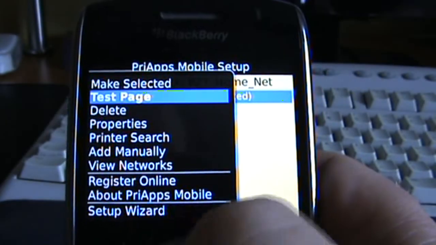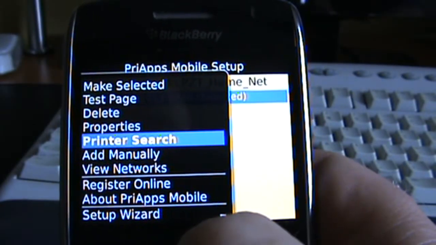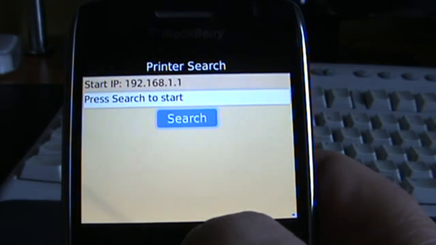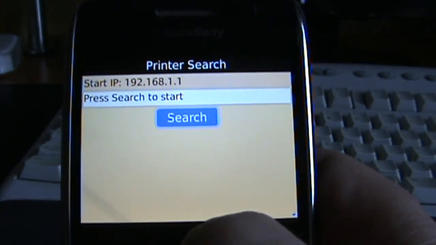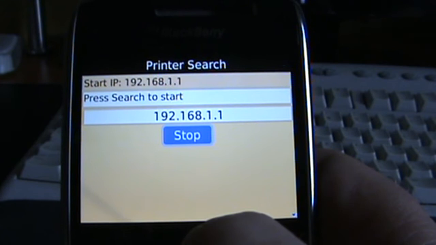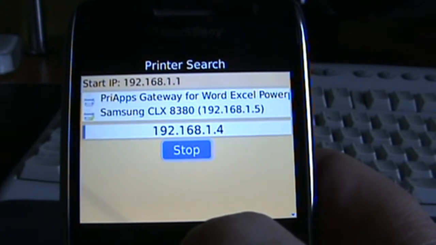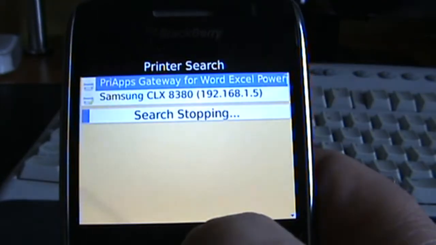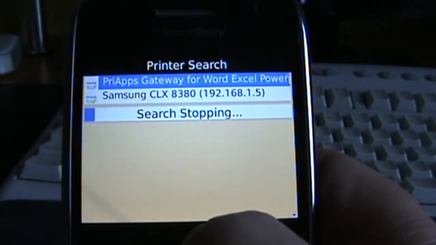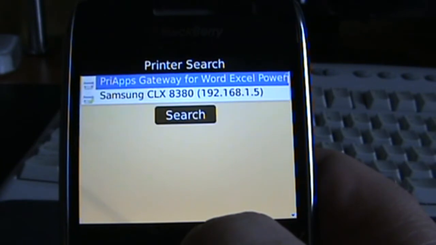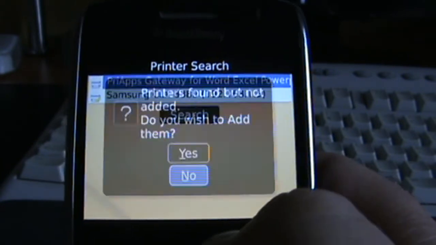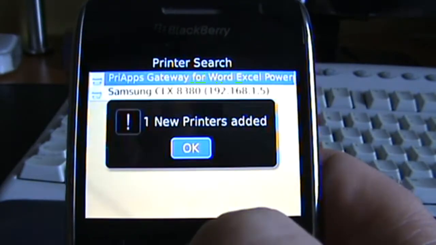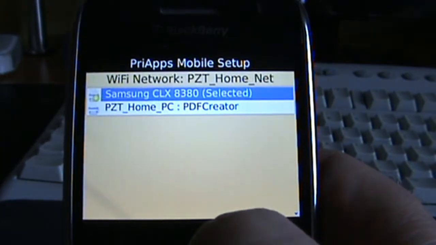What else can I do? I can search for printers. Here I'm going to search my Wi-Fi network and see if there's any other printers available to me. I select the search option, and there I've got two. I'm going to stop it there because I don't want to go through the full IP range search. I can then add the new printers I've found to my profile.